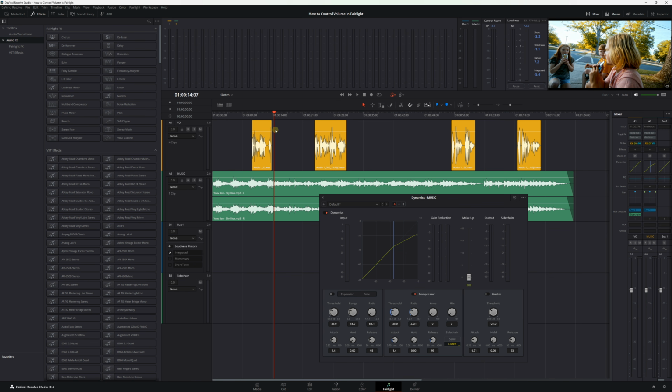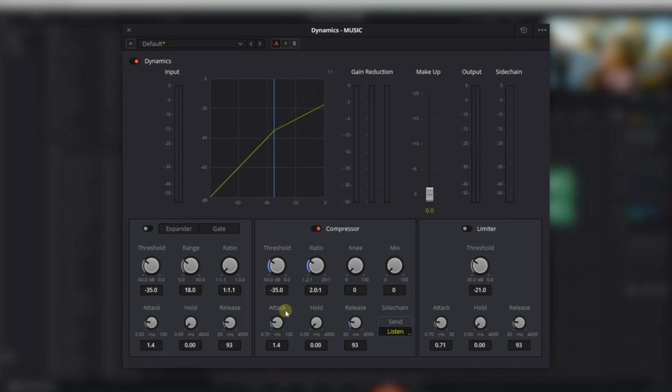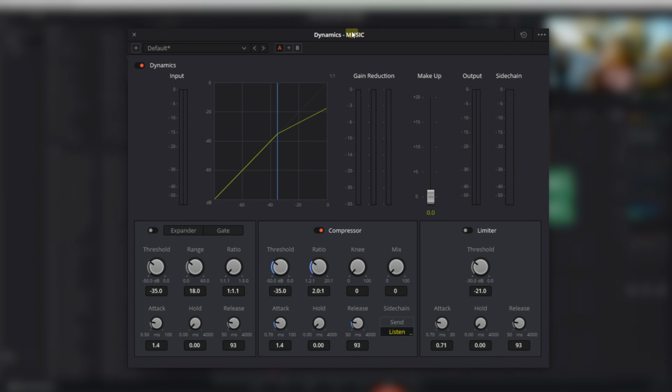And if you were listening carefully, you probably heard the audio ducking a little bit, but whenever there was a pause in the speech, it would jump back up. That's where these settings right here, attack, hold, and release, come into play.